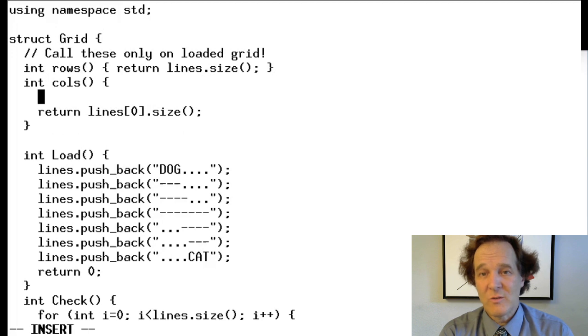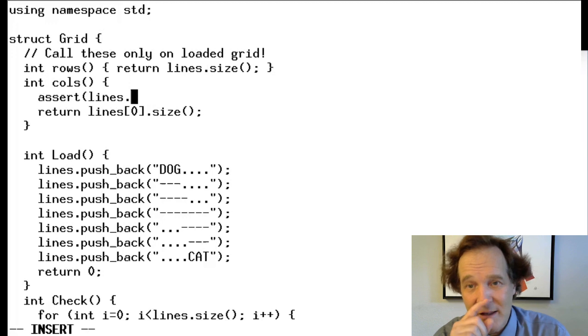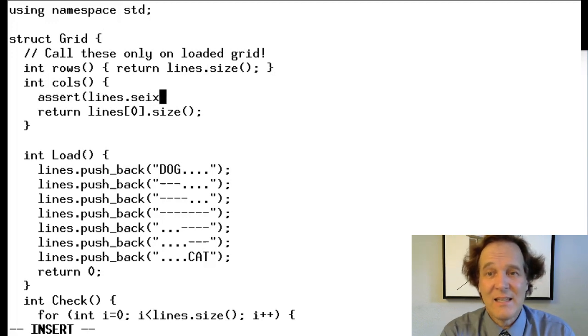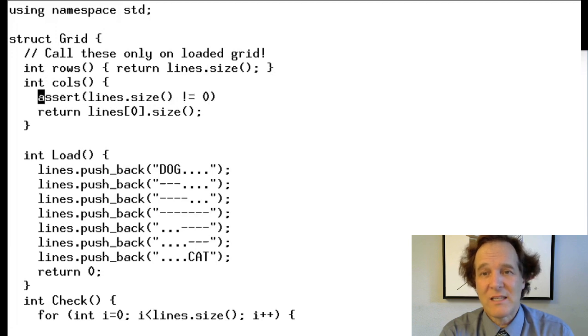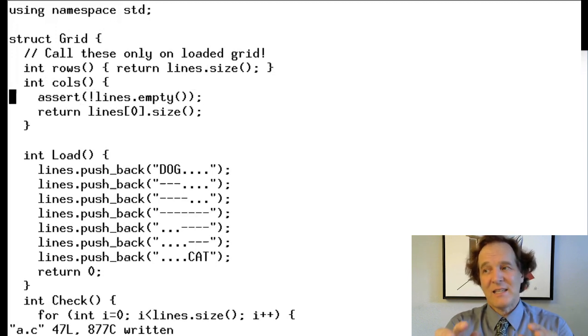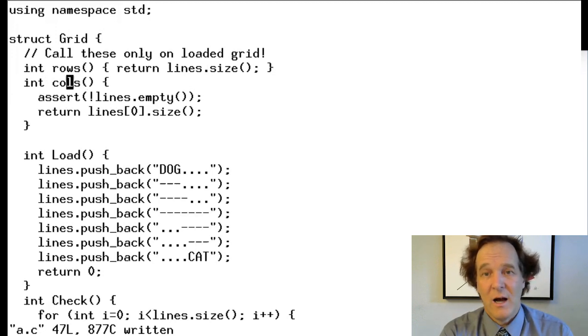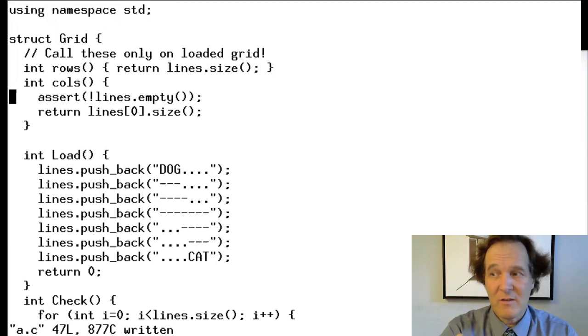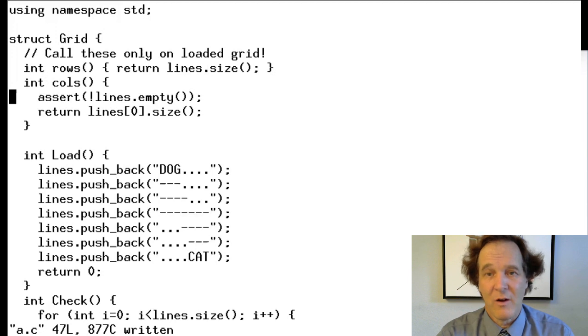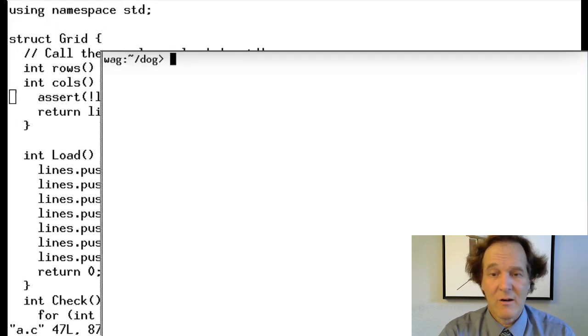And then what we can do is we can say assert here lines, and can you think of a good way to do this? You could say size not equals 0, right? But a nice way to do this is to use this function called empty. It's the same thing. We're going to assert that the lines is not empty, that we have some lines in there. So now if you call calls on an empty grid, a grid that has not been loaded with data yet, it should fire this assert, and that's a clean error. That's much better than a seg fault. So let's see how that works. Let's go down here and compile that.